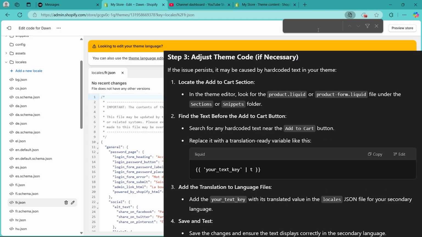Now, step 3 is adjusting theme code if necessary. So if the issue persists, it may be caused by hard-coded text in your theme. You can search for how to adjust the theme code in this situation and solve your problem.